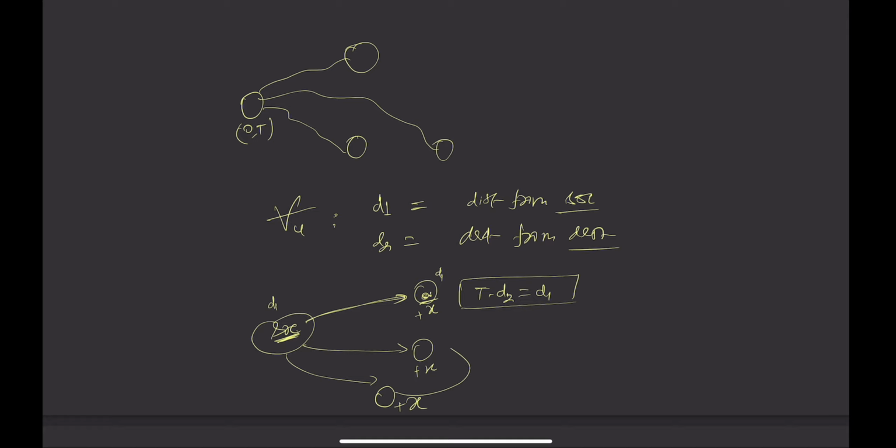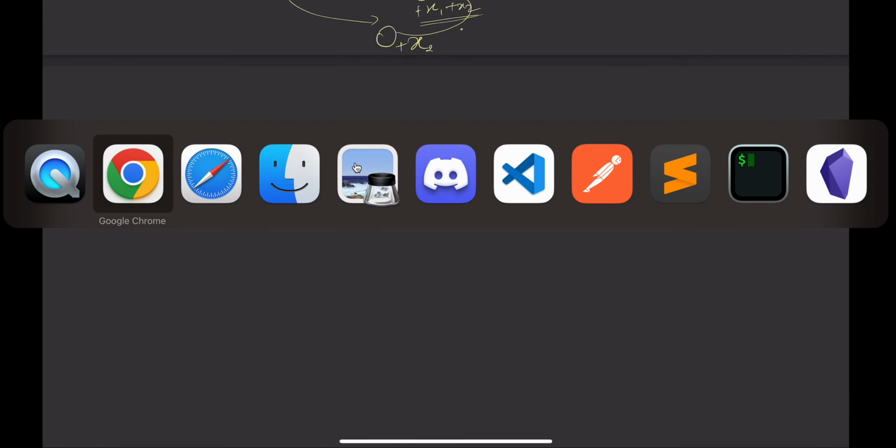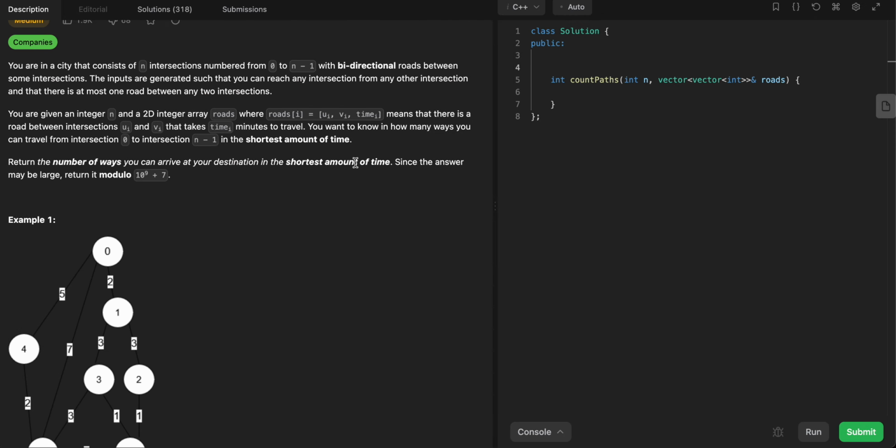Suppose this edge is also doing something like that. That means I can reach in some weight, so it will increase its value by x1, and if it was x2, it will increase its value by x2. Is it so? Let's dry run this solution or directly code. Let's code. I think it will work.